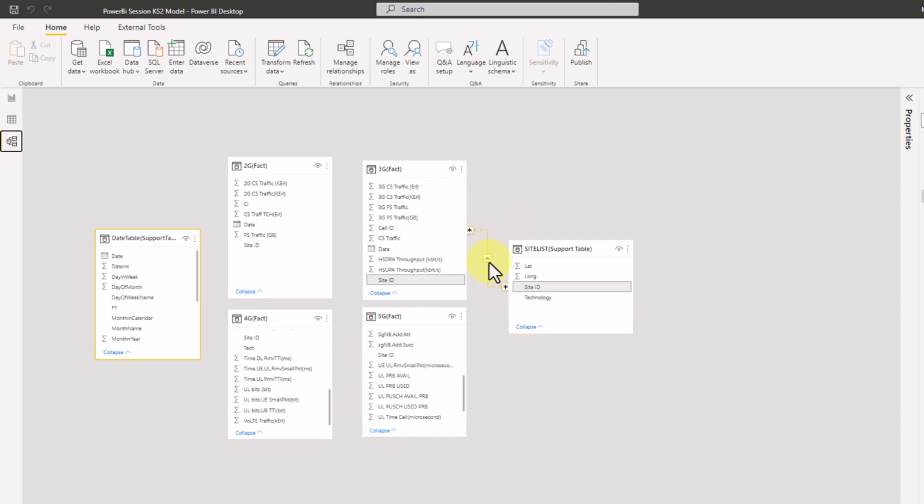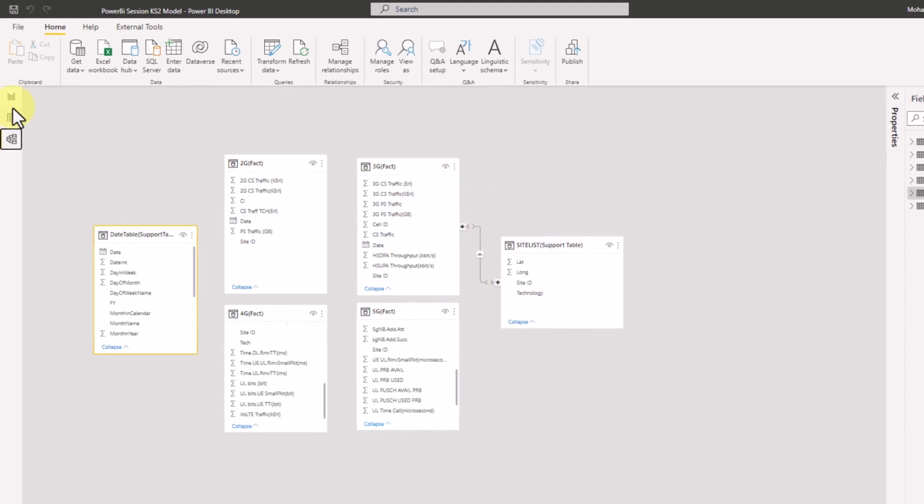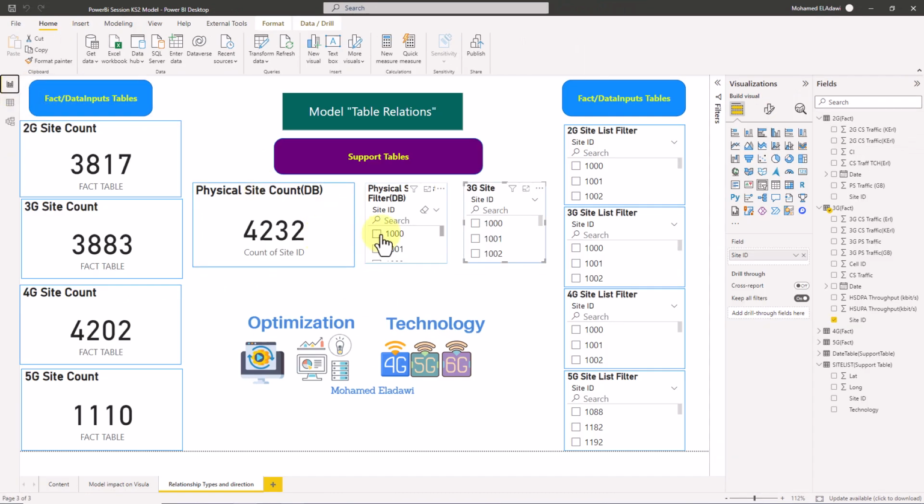Now it looks like what? Again, the direction is from here to there. This means this table is controlling this table. So if you go back here and change it again, this is the fact table. The support table is controlling the 3G table, the fact table. So if you click here now, this one will be 1 and 1, but not the opposite way around.